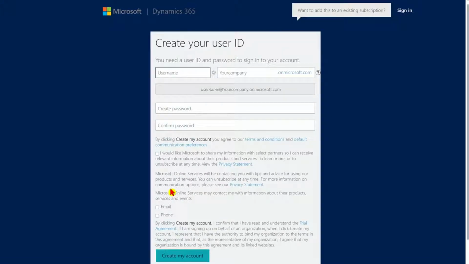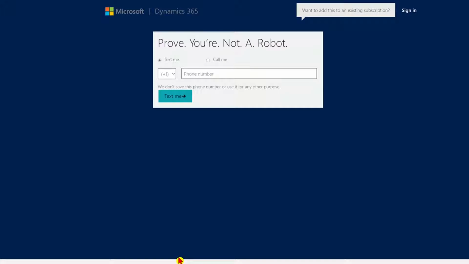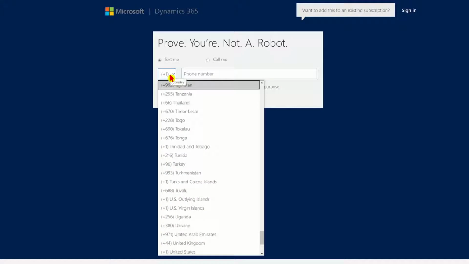Next screen, choose a company name and a username. I usually take Tatjana or anything I can remember, and I create a password also. Create my account. Now I have to verify that I'm not a robot, so I put in my phone number, which will be blurred and sped up for you.